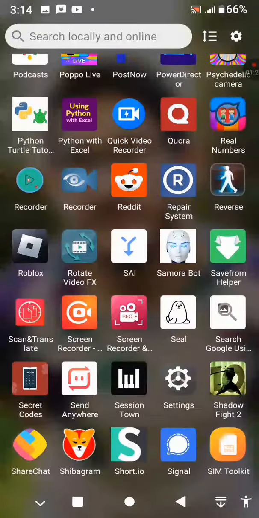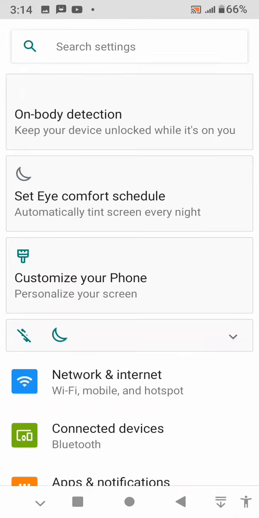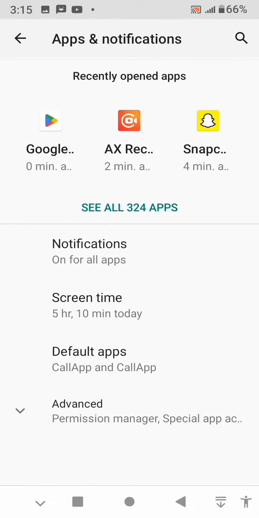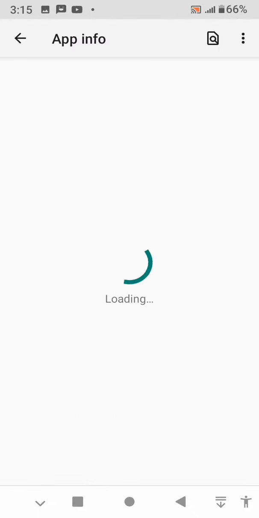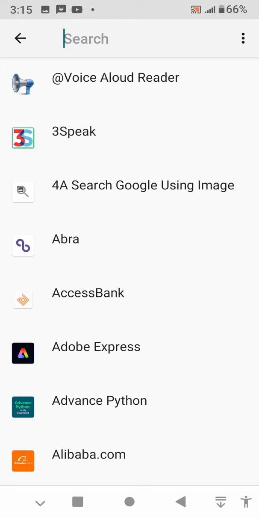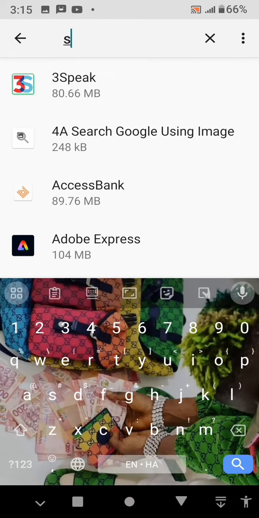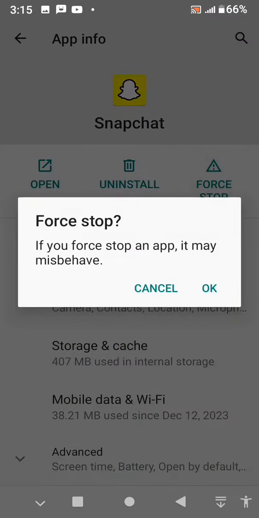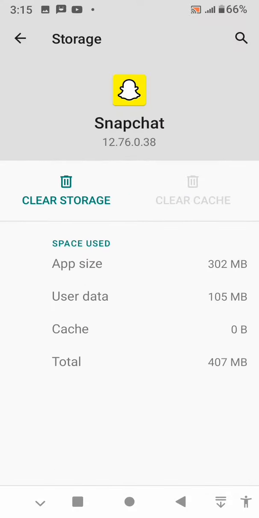After doing this, go to your phone settings. So go to your phone menu and tap on settings. Then tap on apps and notifications. Then tap on see your apps. Then wait for it to load. After loading, tap on the search apps at the top and type in Snapchat. Then tap on Snapchat. Then tap on force stop. Tap on OK. Tap on storage and cache. Then tap on clear cache.